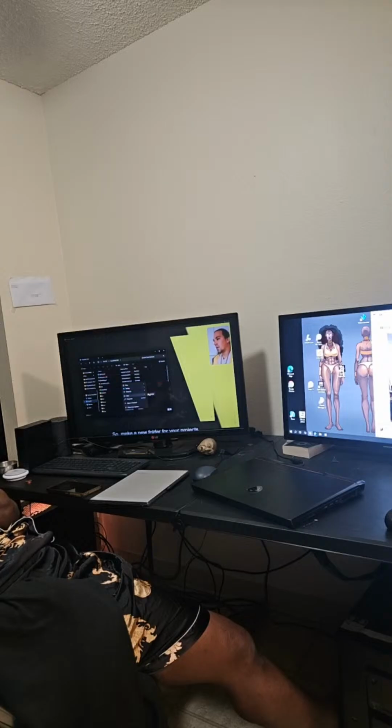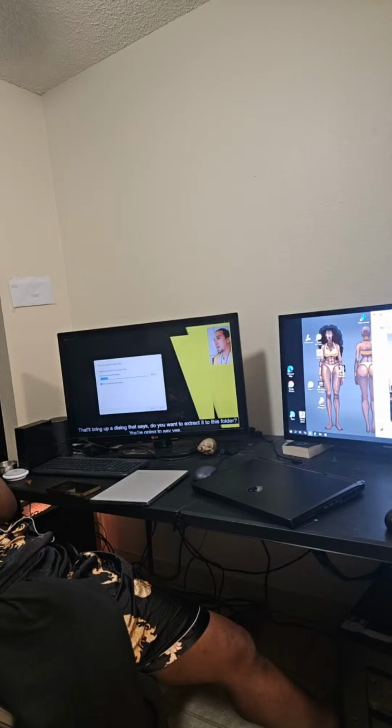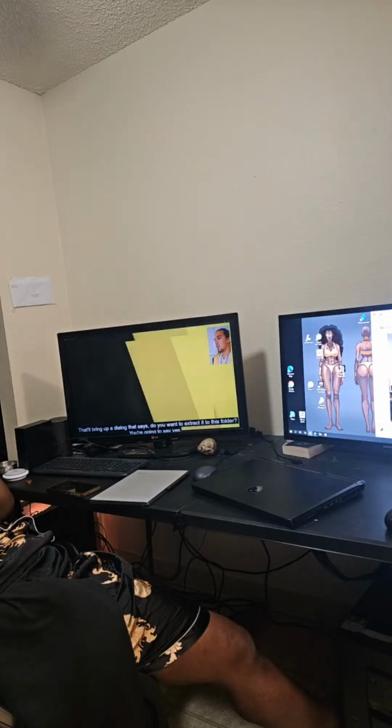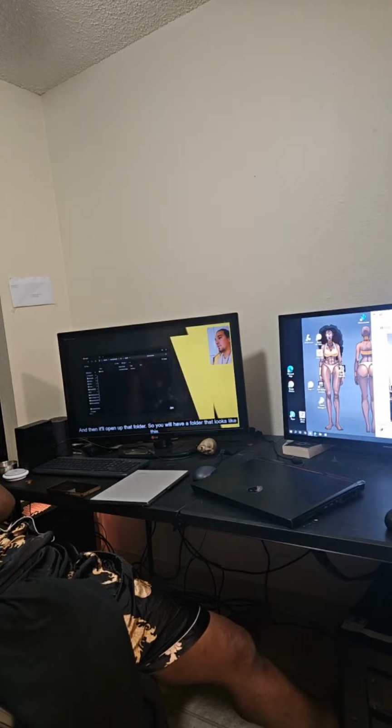So make a new folder for your projects, put it in there, and then right-click Extract All. That'll bring up a dialog that says, do you want to extract it to this folder? You're going to say yes, and then it'll open up that folder. So you will have a folder that looks like this. Inside of this folder, you're going to see more folders, but you're also going to see this file. If you don't have your file extension shown, it won't show that .sln, but it will still say the type of a Visual Studio solution, right?